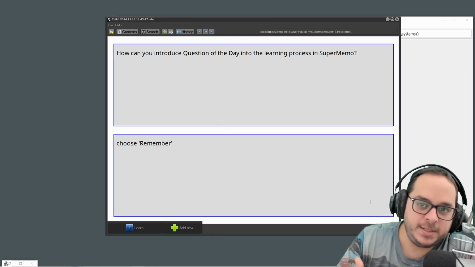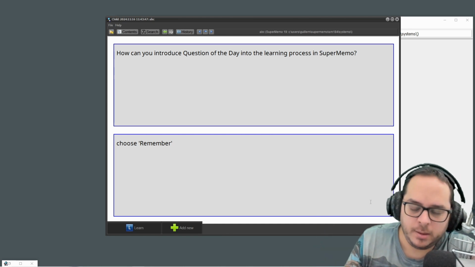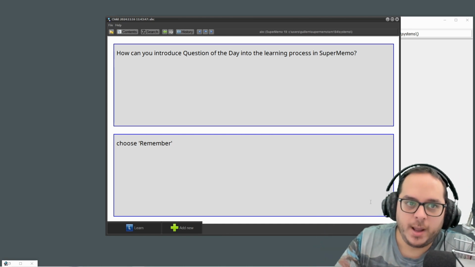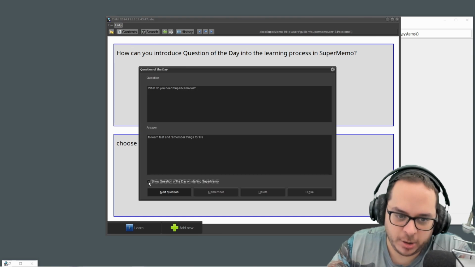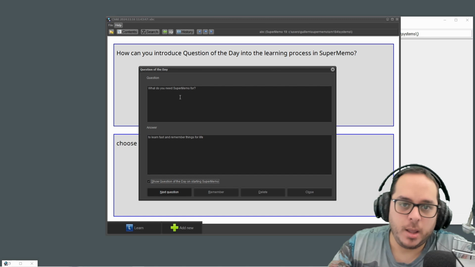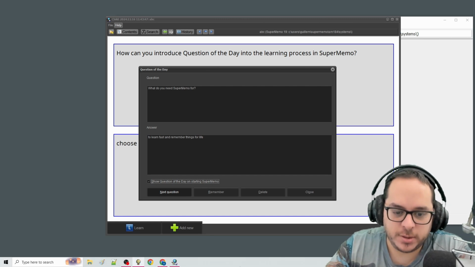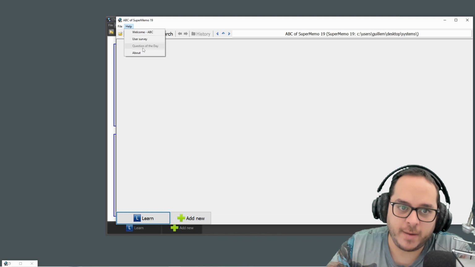So what will happen is that next day, I open Supermemo, or next time in the same day I open Supermemo, and I will get this prompt. Well, as long as I have the checkbox. And eventually I will run out of questions. This is what happened with this collection, that I no longer have questions.